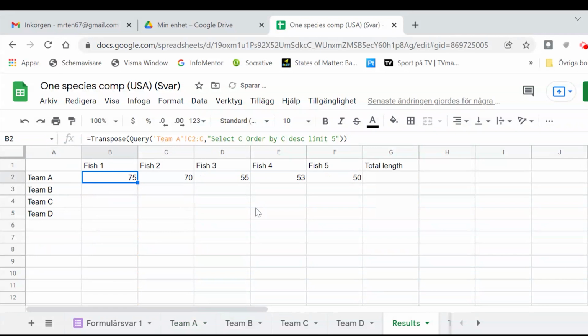Then we press enter and we go to the actual cell where we put the code, cell B2 on the Results tab. And now we can see the 5 longest fish for Team A displayed here.